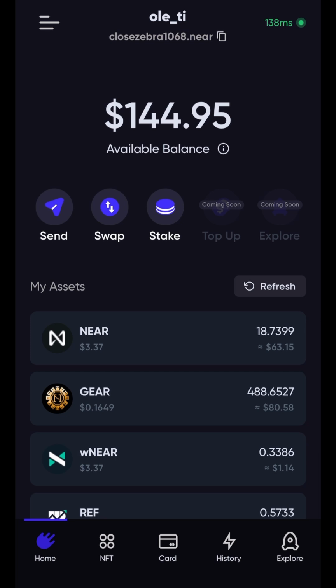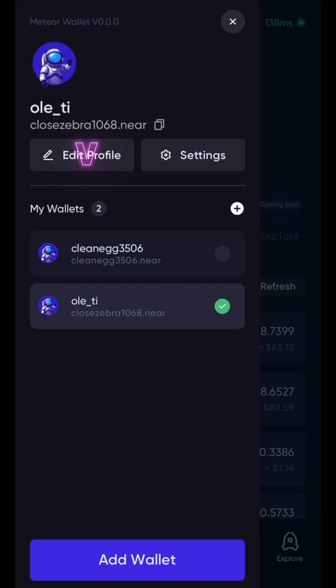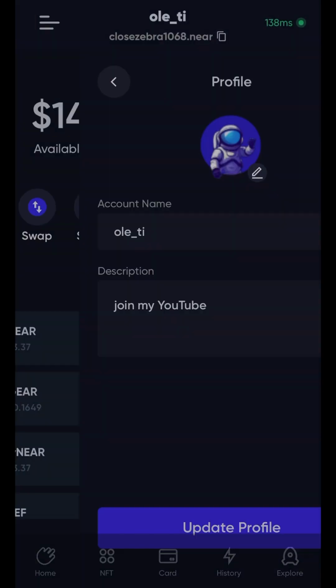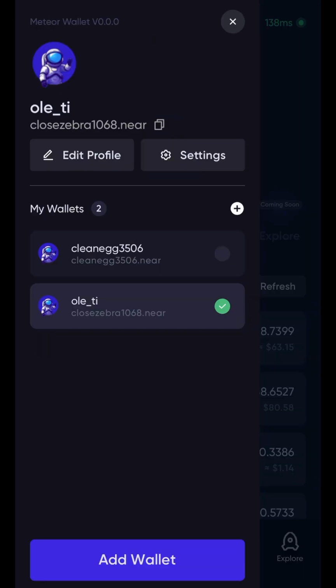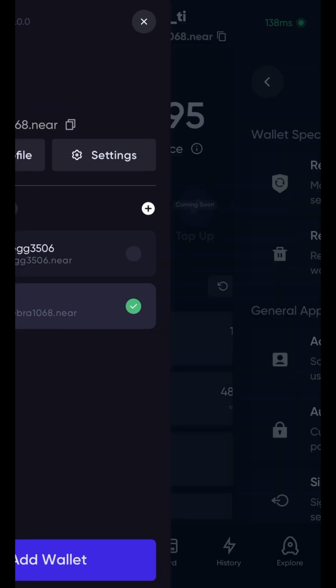First, let's go to the settings. I go to the top left and push on those three lines, and here we can edit our profile and also we can find settings. I go to edit profile. Here we can put our account name and also add some description. I go back and now let's go to the settings.